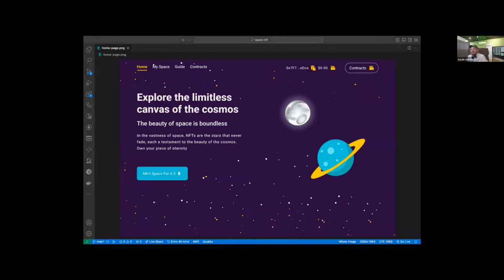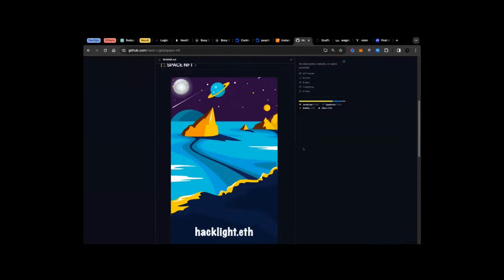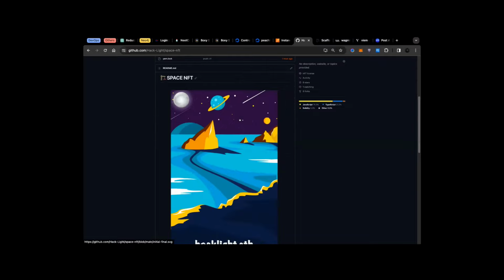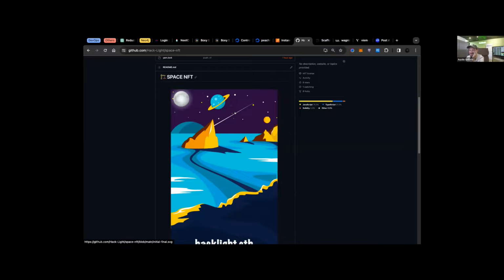We've got it. Hacklight.eth. Cosmos. Okay, so I just gave it the name Space NFT. I know that's not a cool name, so I just hope that someone in the community would help me come up with something. This looks rad. No way. It's awesome.